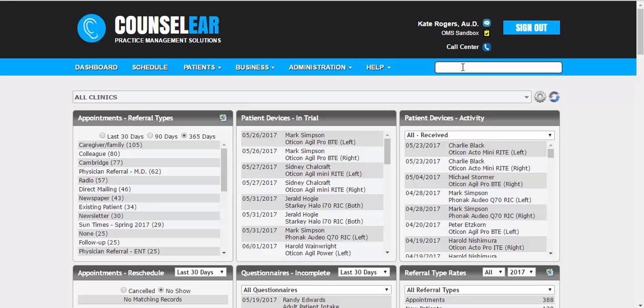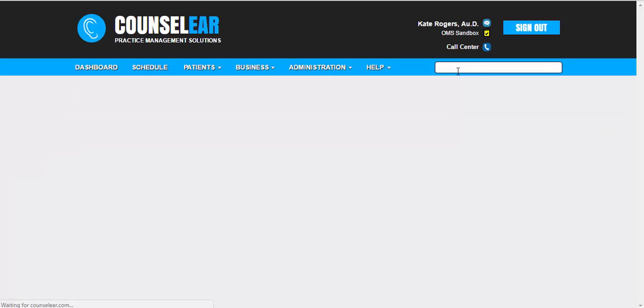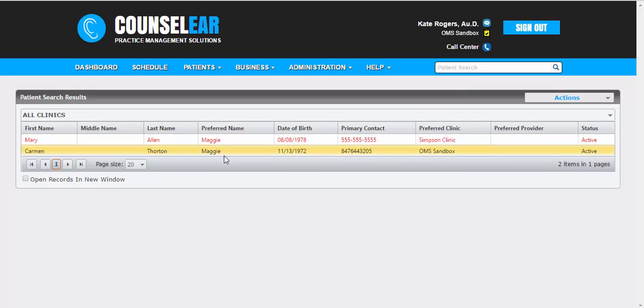So if you know the patient's first name starts with an M and last name starts with SIM, it'll bring up every patient that the first name starts with an M and last name has SIM in it. You could also search by the patient's preferred name, so you can actually just type in Maggie, and that will bring up two patients that go by Maggie.